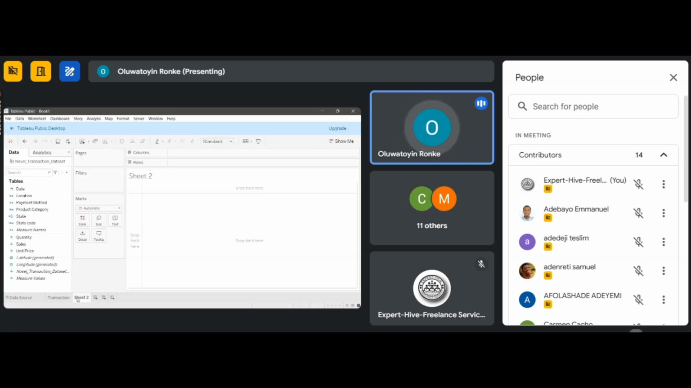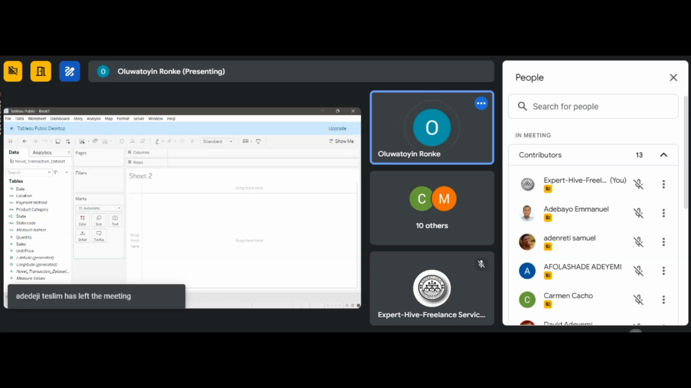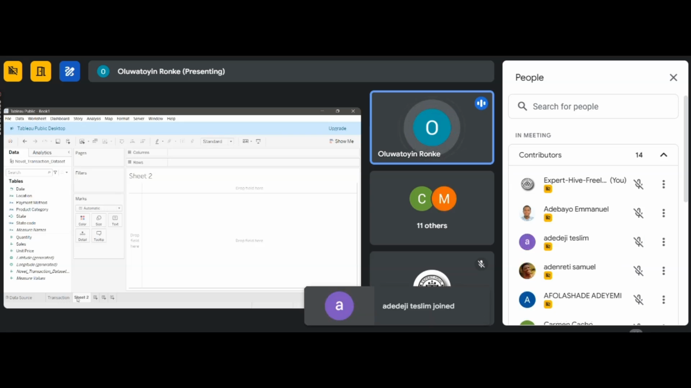So this is not just what we are going to be doing. We want to know the most popular products. Remember, we have products that vary from books to electronics. So we want to do the product analysis and know the most popular products. So how do we do that?